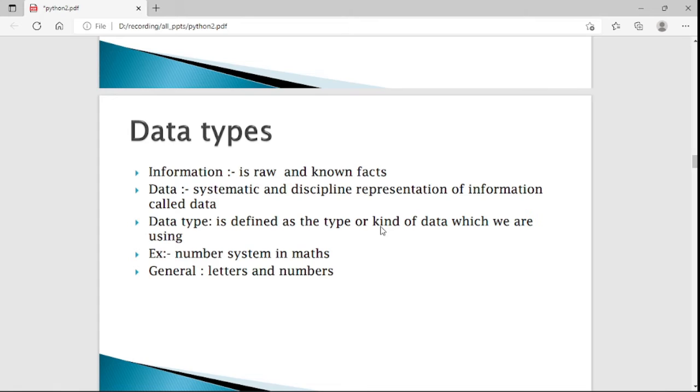Hello guys, today we will be seeing the data types. What are the different data types? These are the basic data types which we use in Python. Normally, in our real scenario, we have two different kinds of data: one is alphabets, and the other is numeric. In daily use, we use only these two things.